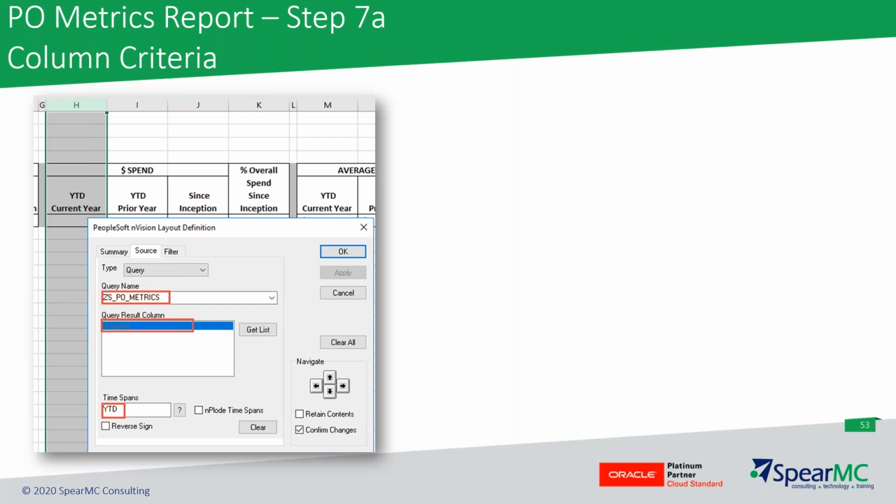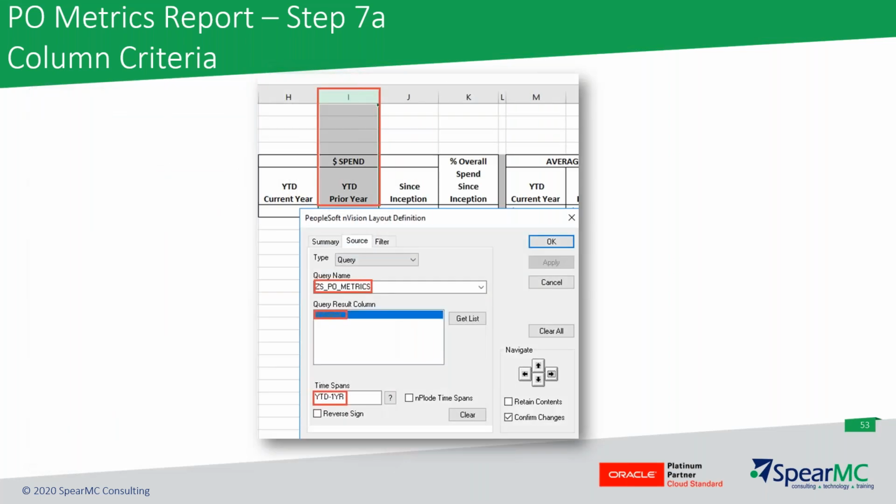So in this case, on this monetary spend column, I do want to override what field I'm pulling from. I don't want to pull from the PO counts that was at the sheet level. I want to pull from the dollar spend. A little hard to see with the blue background there, but dollar spend is the field I was selecting there. And then I'm going to specify the time span, just like I did on the other one. So I have year to date here, and then year to date minus 1 year, for example, and then inception to date.